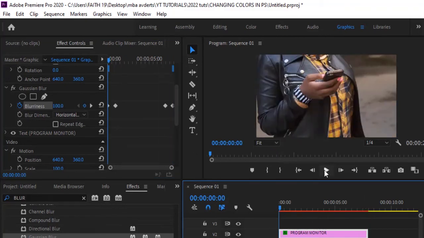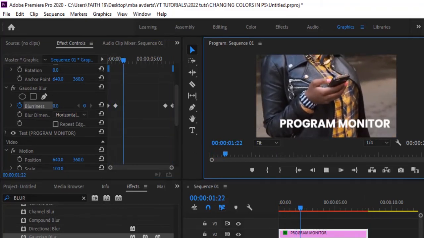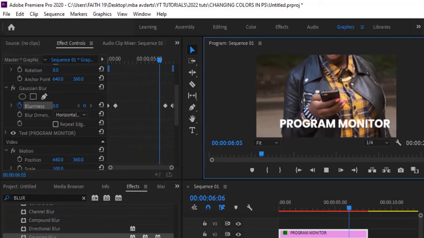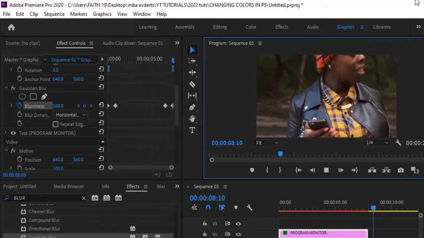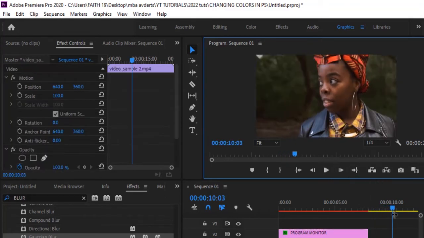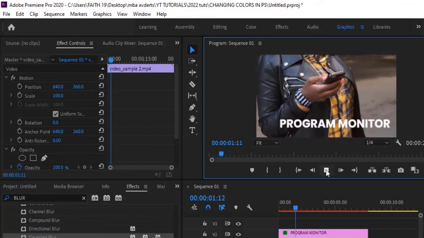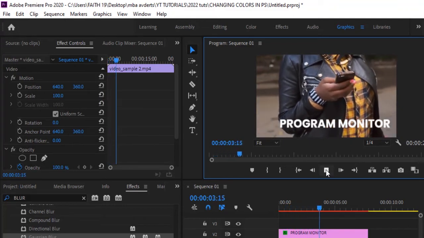So when we play back, that's what we have. We have this smooth blur in effect, and then when it's going out, blur out. So this is one text effect you can add to your videos.